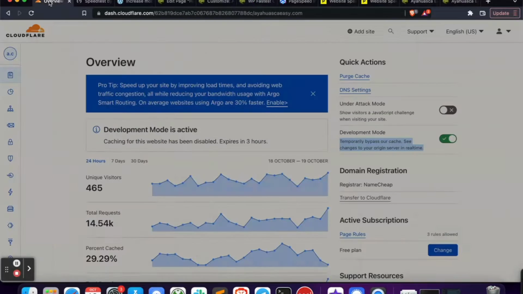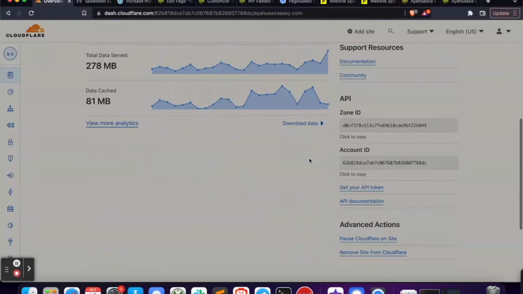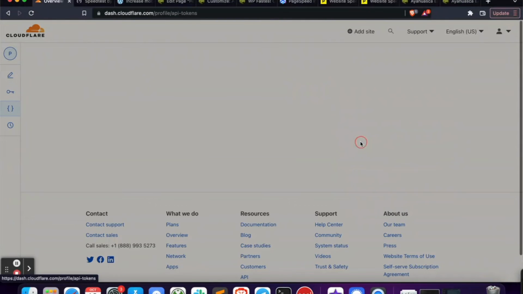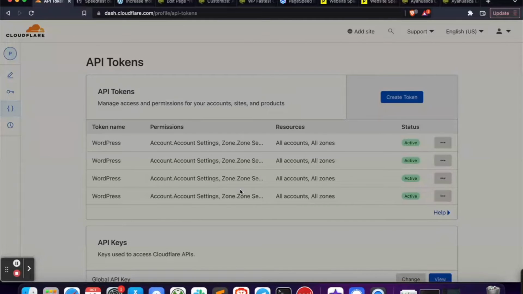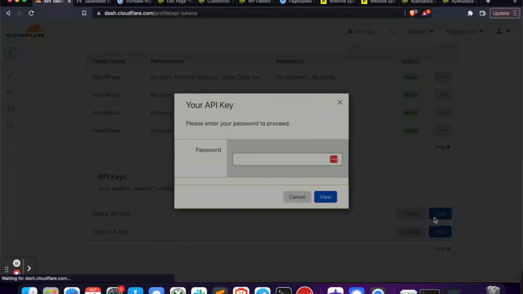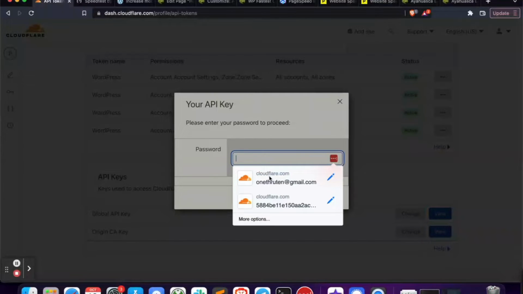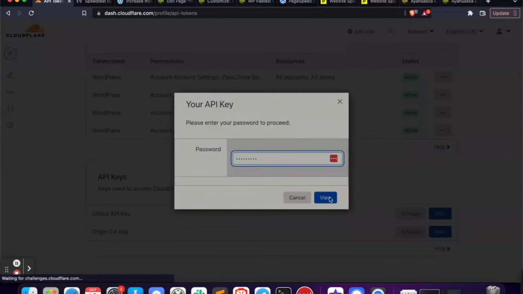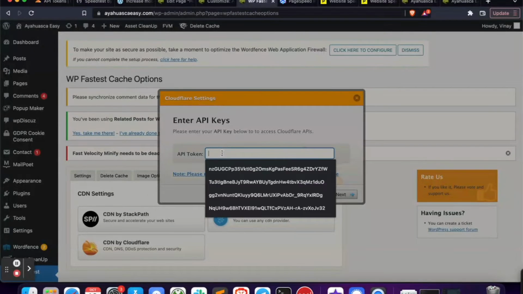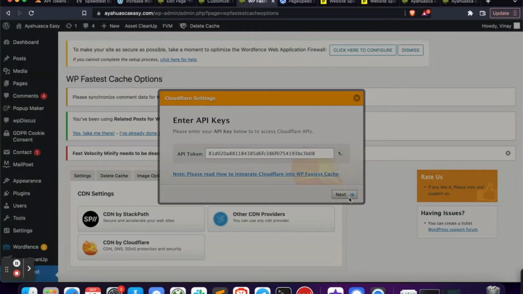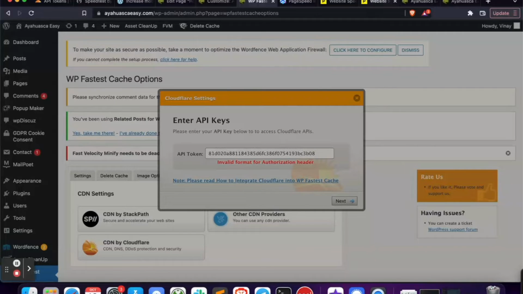So I need an API key, and I believe I have one over here. So you actually need to hit get API token, and then I'm going to click view. And I have to add my Cloudflare password, get my key, go back over to the integration window, hit next. Okay, it didn't work. I think I know why.